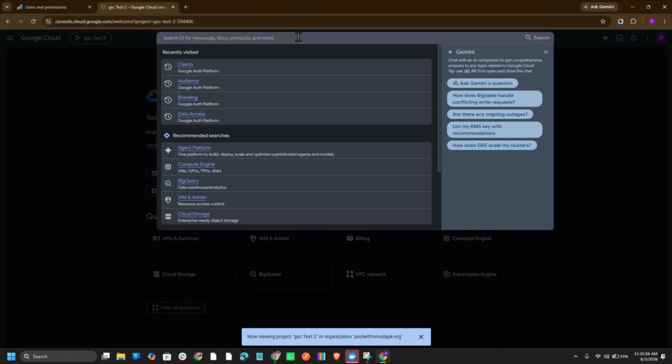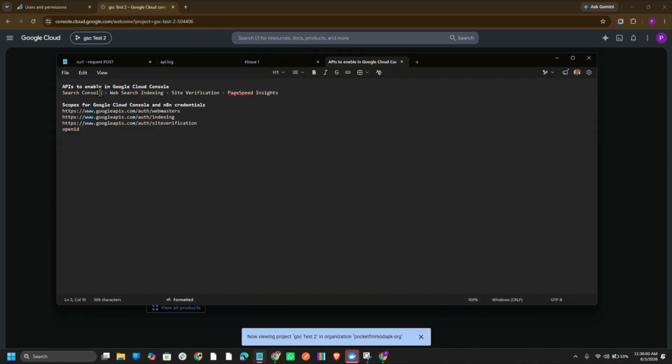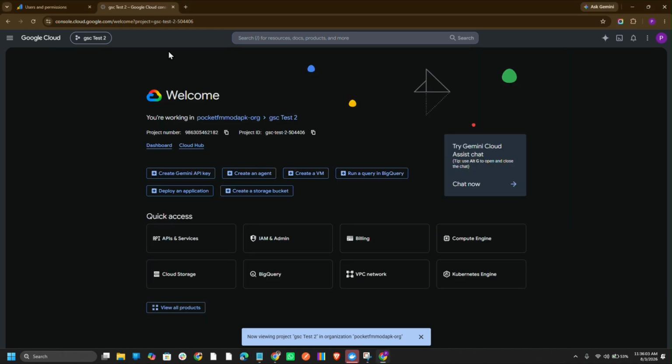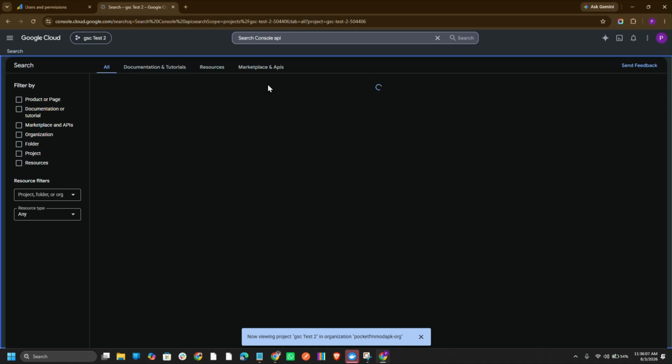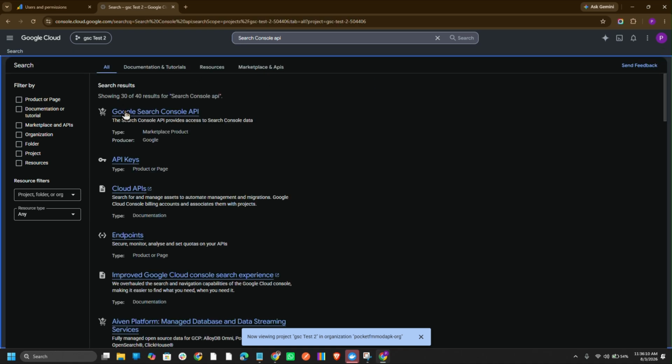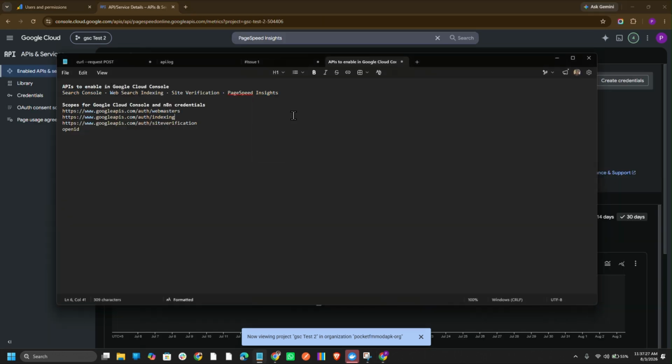Now I have to enable some APIs for this project, right? I will share all the details in the description so you will know which APIs to enable. So the first one is the Search Console API. You can see, enable that API, click enable. And the same for the rest of the three. Okay, now I have enabled all these four APIs.